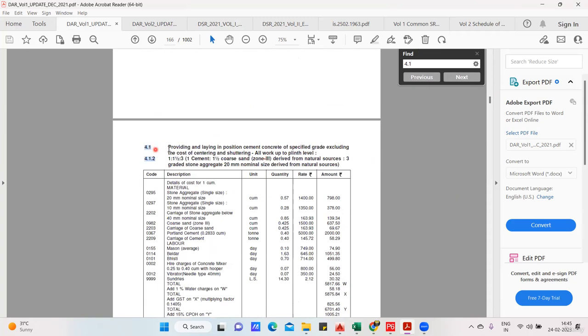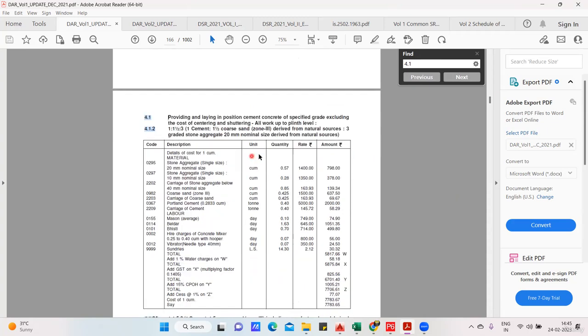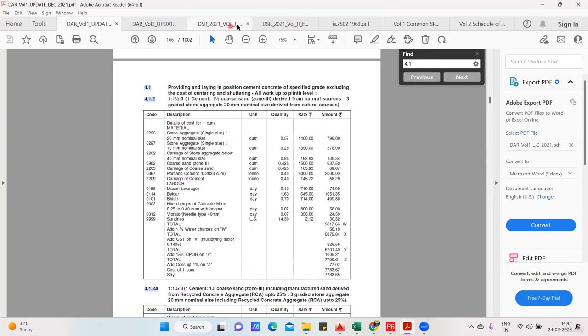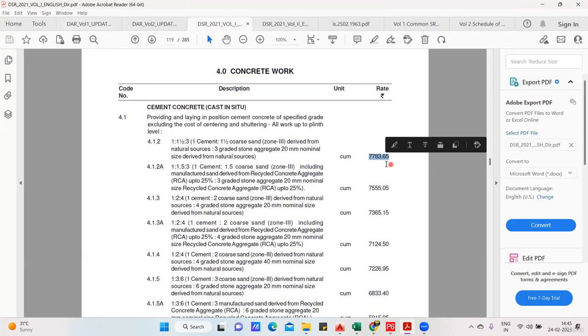4.1. You can see it, 4.1. Providing and laying in position cement concrete work of specified grade, excluding the cost of the centering and the shuttering. It's only the production cost of your concrete. Okay, your grade is 1 is to 1.5 is to 3. So what is the rate that you can see here? The rate is 7783, right?